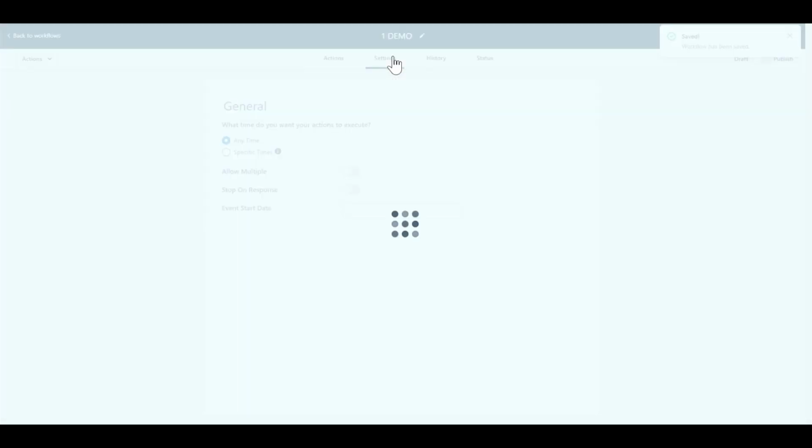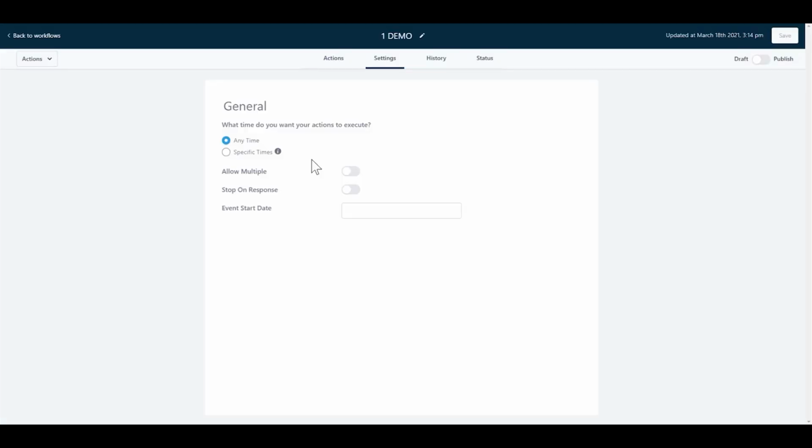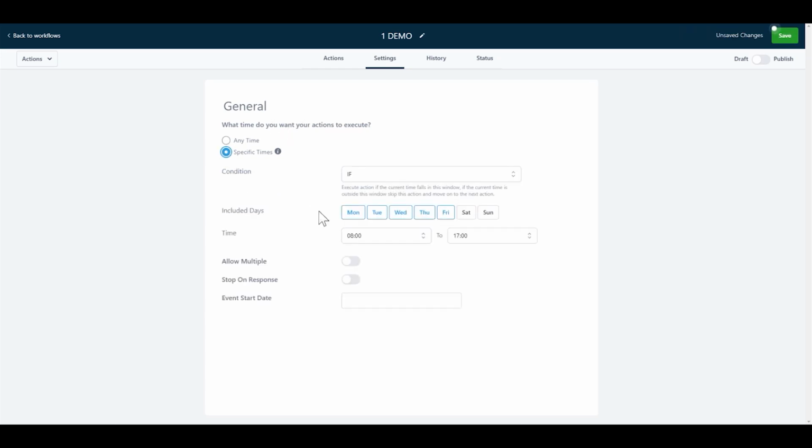We will now have a look within the Settings tab. You can select options for what times you want your actions to execute. The if condition is explained in the text below, meaning that any actions in the workflow, when it is actually sending messages, it will only execute that action if the current time falls within the windows below. With the if condition, if a contact rolls into the workflow outside of the window, it will skip that action and move on to the next action, and it will just keep skipping actions until it has hit a wait timer. If you change this condition to when, it will stop at that step and it will wait until it hits the window selected below.